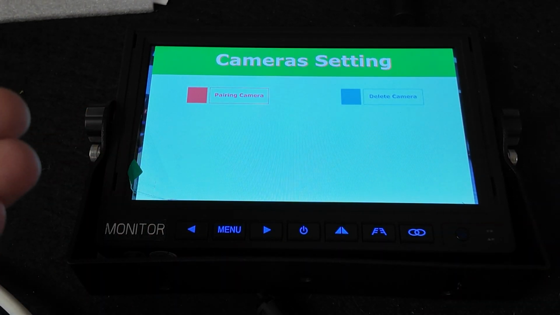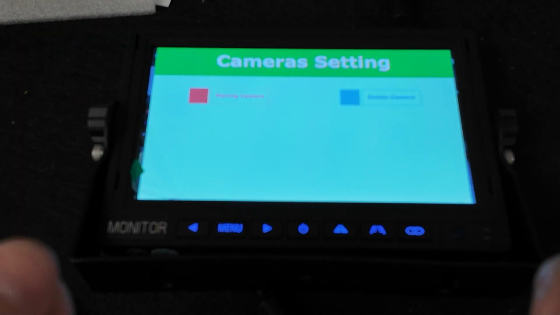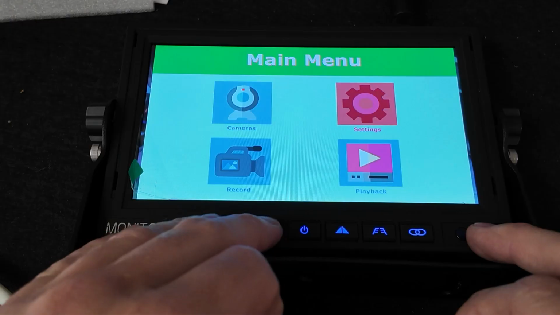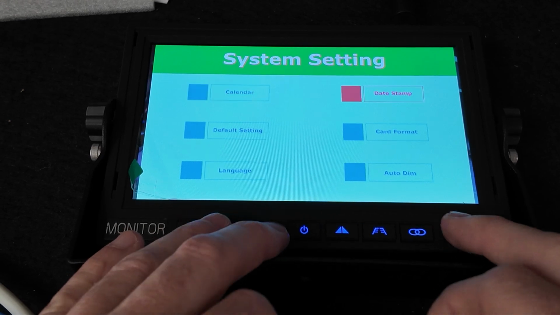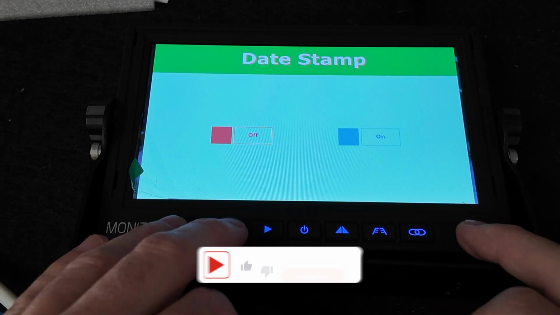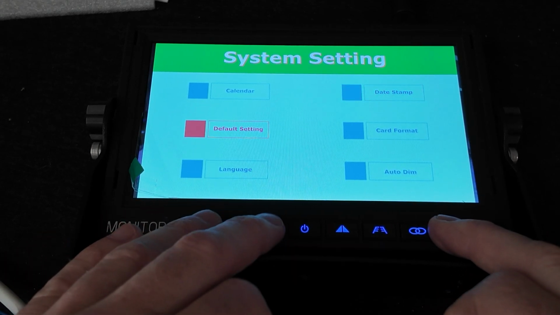Menu, cameras, so that's how you can pair cameras or delete cameras. We cover that in a different video, but when you go into pair, you just have to put power to the camera that you're trying to pair, and that will do that one. Across into settings, so calendar will set the date, and the date stamp you can turn on or off. So menu to go back and the infinity sign to keep going forward.